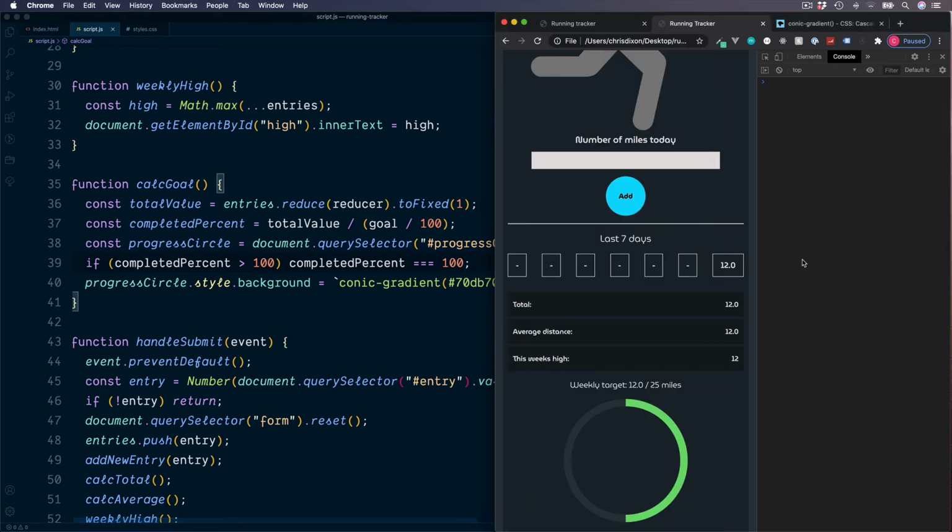And let's try this out. So 12.5, which is exactly half. Our progress circle is now 50-50. Let's add a new value, and let's get this round to 100%, so 22.5. We just need to add a value of 2.5. And this now completes our circle.